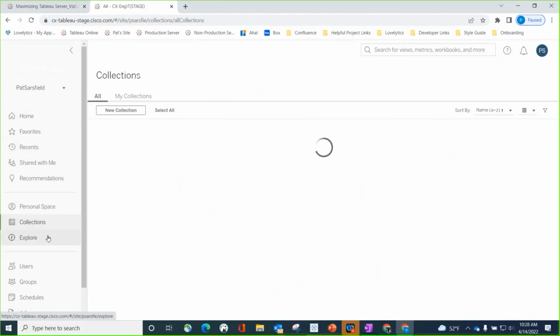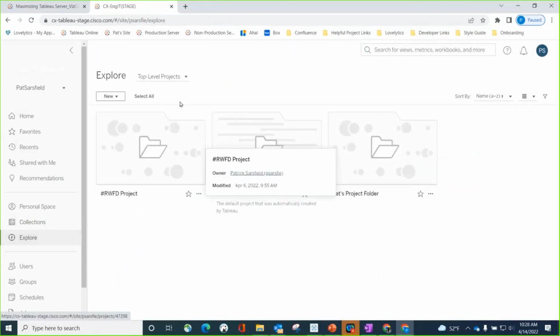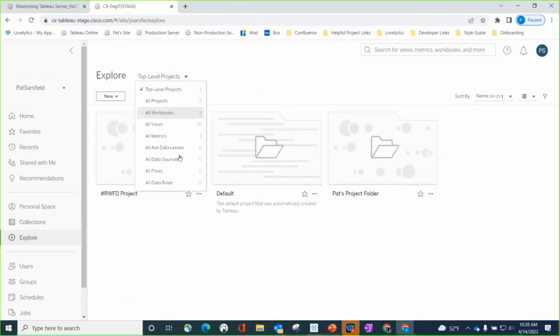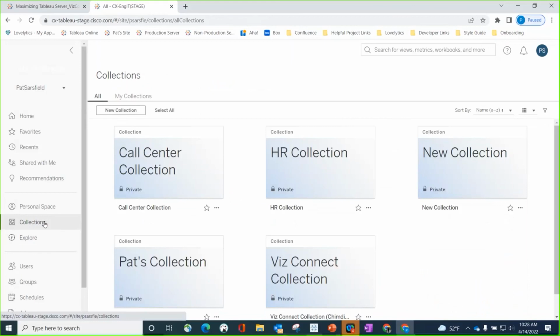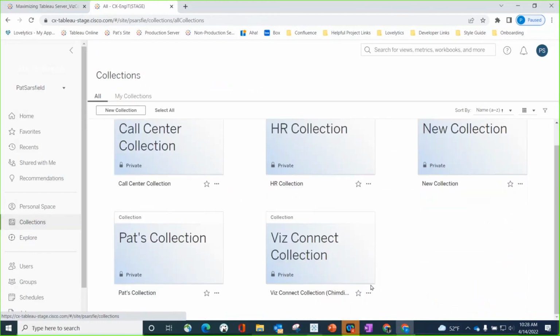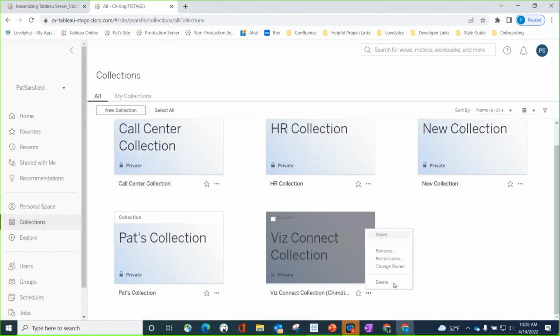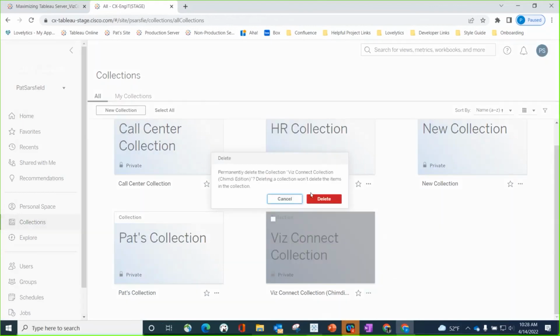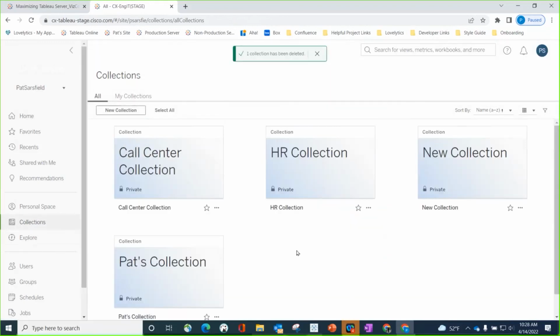Now, one thing about collections actually is they're not under Explore. So if I go to Explore here, which I've been using quite a lot, you'll notice that I don't see collections available. But again, they're right here on the navigation pane. So I go to collections again, and I go to my VizConnect collection, and I click the ellipsis. I click delete, and I confirm, yes, I do want to delete this. I can go and get rid of that collection that I just created.